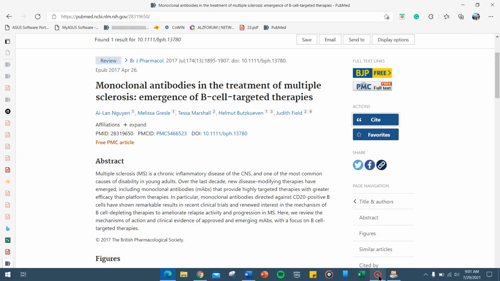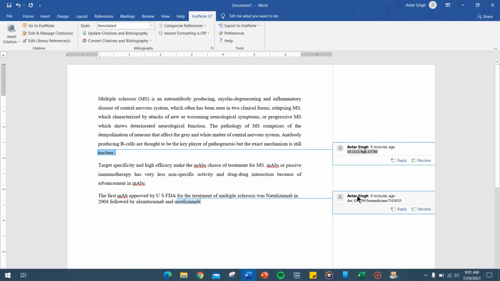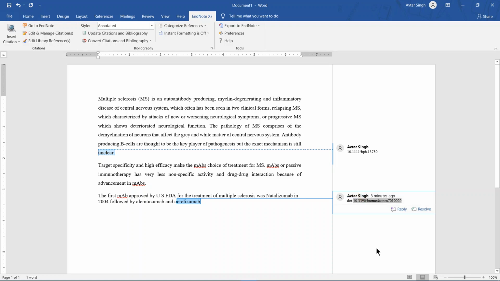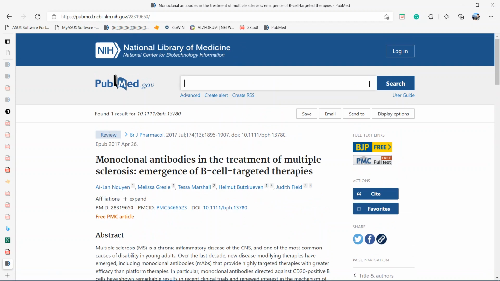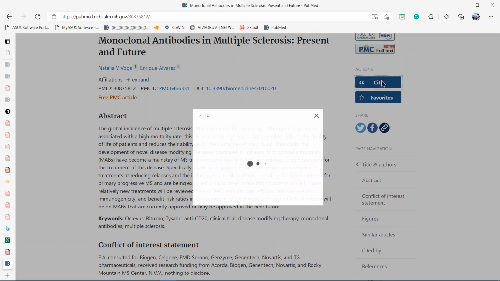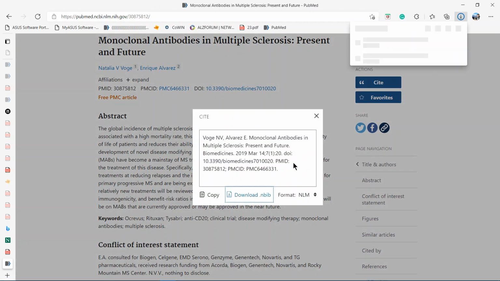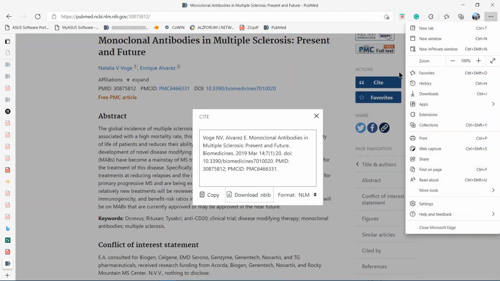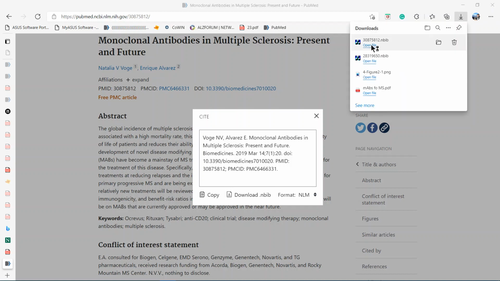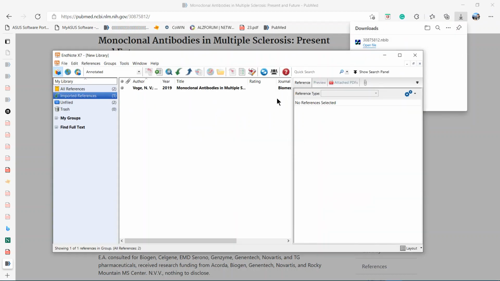Now you have created your library, and I'm going to do the same for the second reference. Here I have copied the DOI number, and here is the second article. So I'm downloading the citation for this also. Here I go, downloaded, and I simply opened that file like this one, and the second reference is imported to the library. So I have a total of two references now. I'm going to add these references in the Word file.